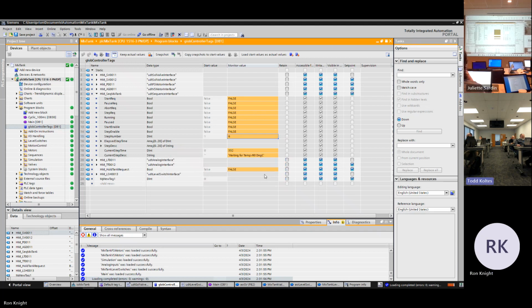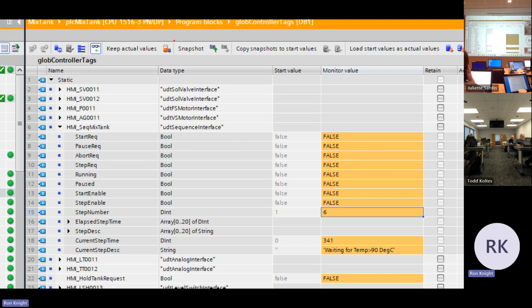All right. So how do we get around this? How do we add a tag to a global data block without that? Because that is not good. That is where this first button comes in, the keep actual values button. So let's start by clicking that button. So click this keep actual values button.